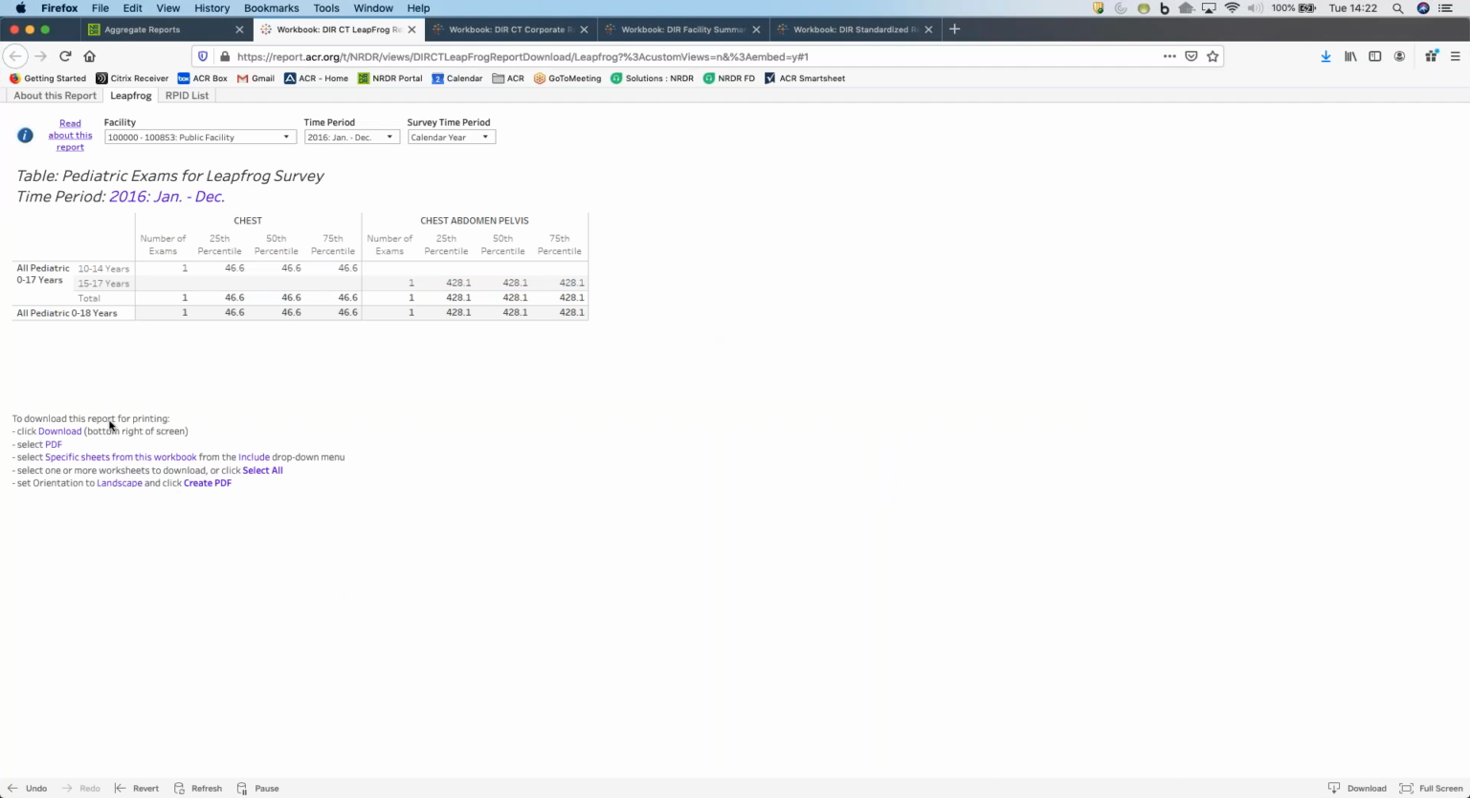Last, I want to point out that this report is one of the few where we give instructions for how to create a PDF file. I believe most Leapfrog survey participants have to take this data and then manually enter it into a form for the survey. So it may not really make sense to download this to an Excel file. You may just want to print it off. So I'll just show you how that works.